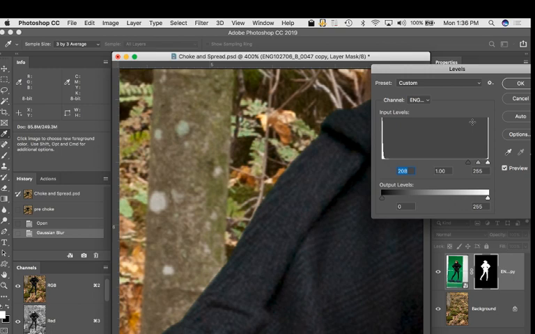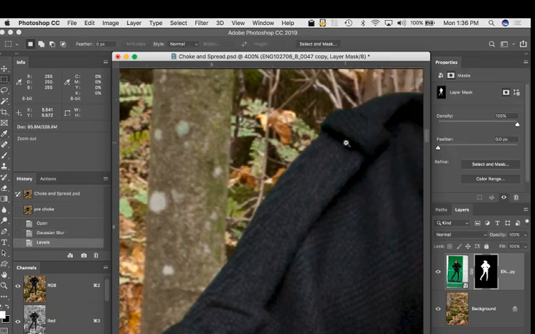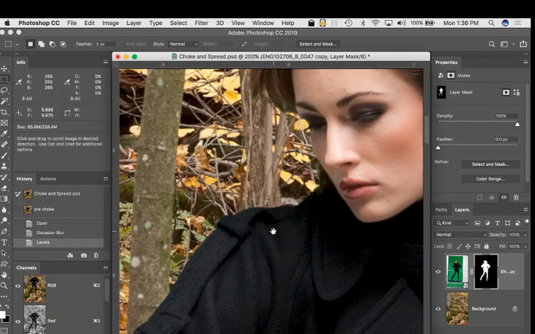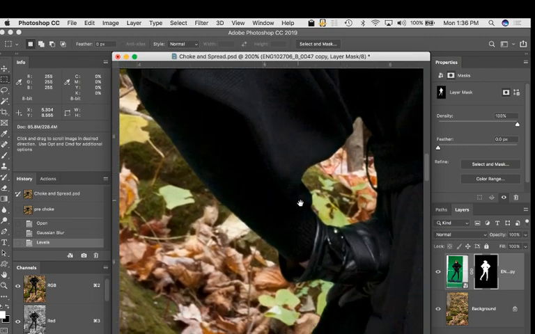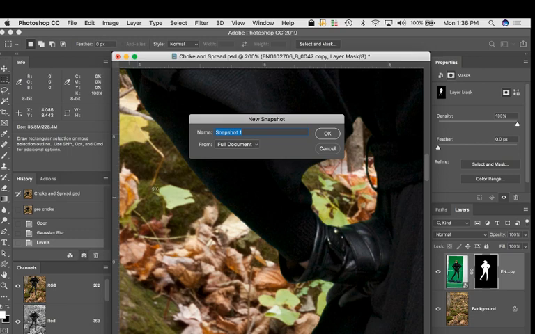Okay. So at any rate, if you've gotten through here, go ahead and say okay to this. I'm going to zip back out and take a look around my image, and you can see that the green line is gone from around my entire image. At this stage of the game, you want to do another history state. So back over to the history palette, click on the little camera icon, and call this post choke.